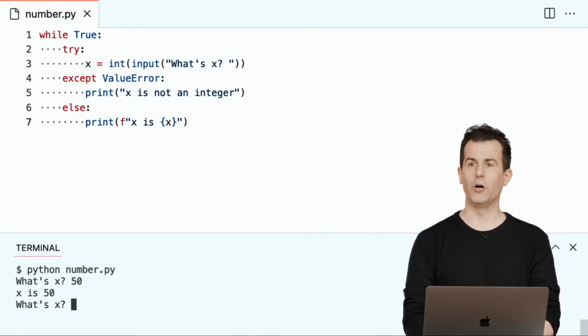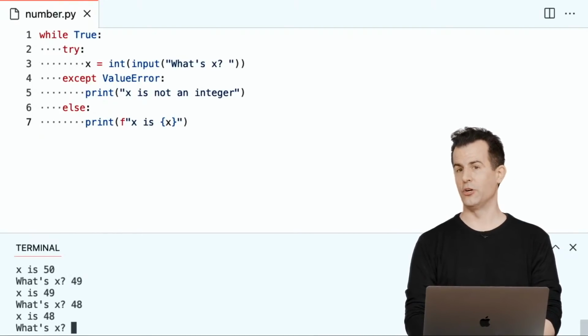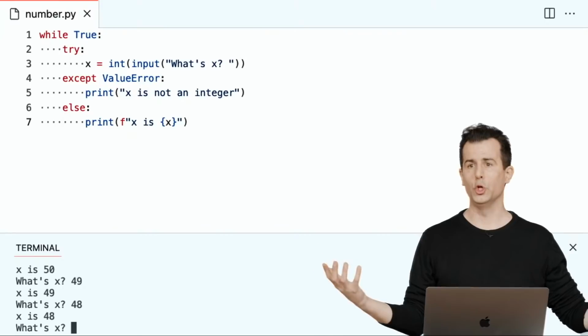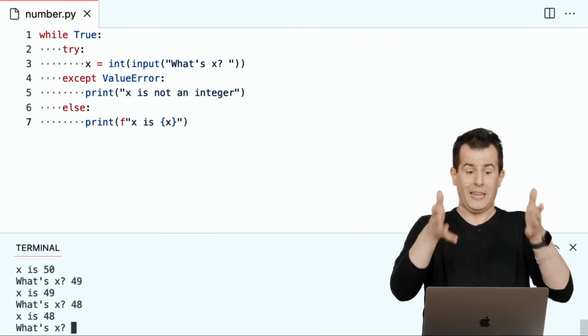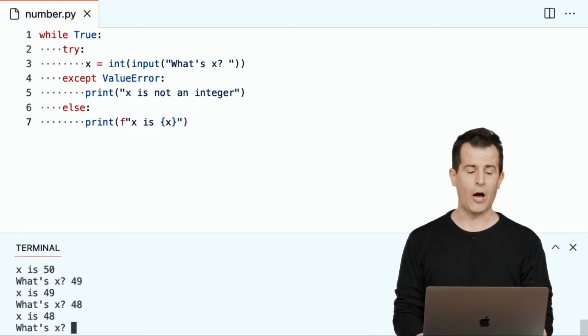OK, x is 50. What's x? OK, maybe it's 49. x is 49. OK, maybe 48. Unfortunately, I think you're laughing. You see it. I never break out of the loop, which maybe that's a feature. Maybe you want this to be your program, but I didn't. I'd eventually like this game to stop. So I need to break out in that way.